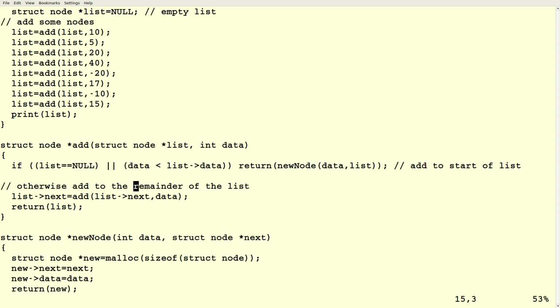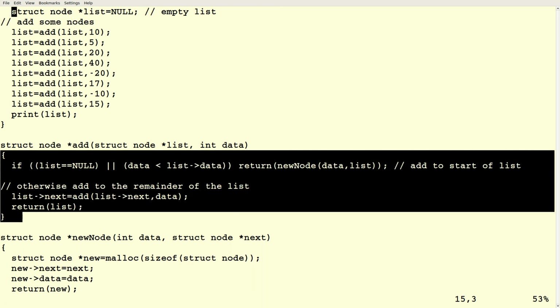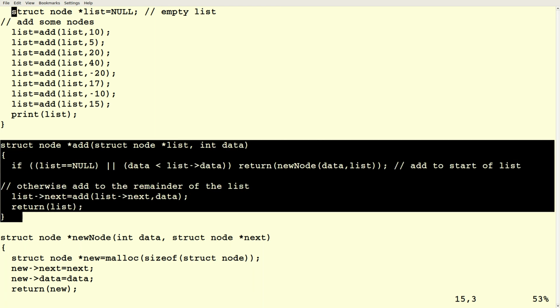Here's a simpler version where I allowed my new node function to take not just a piece of data, but also the value that you want it to point to. And here's my entire add function for adding into a list. If the list is null or the data goes in the beginning, make a new node and have it point to the current value of list. Otherwise, add my data to the remainder of the list, and have my first node point to that. So this is a different but really powerful way to think about algorithms.